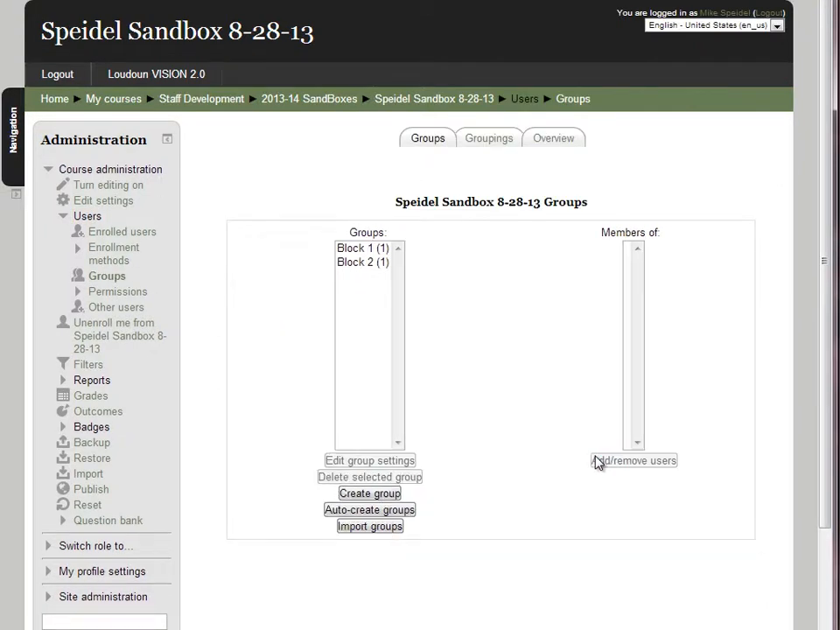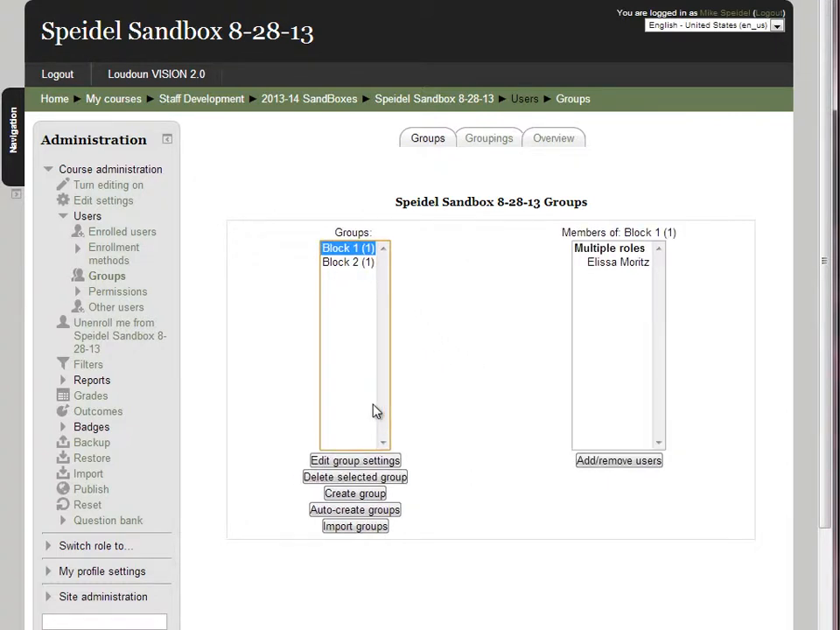And previously, in the other video, we talked about how you can set up individual groups. Individual groups are going to have to be set up prior to setting up groupings. So in the previous video we had block 1 students and block 2 students, and you can see that Alyssa is in the block 1 group, and Lynn is in block 2.